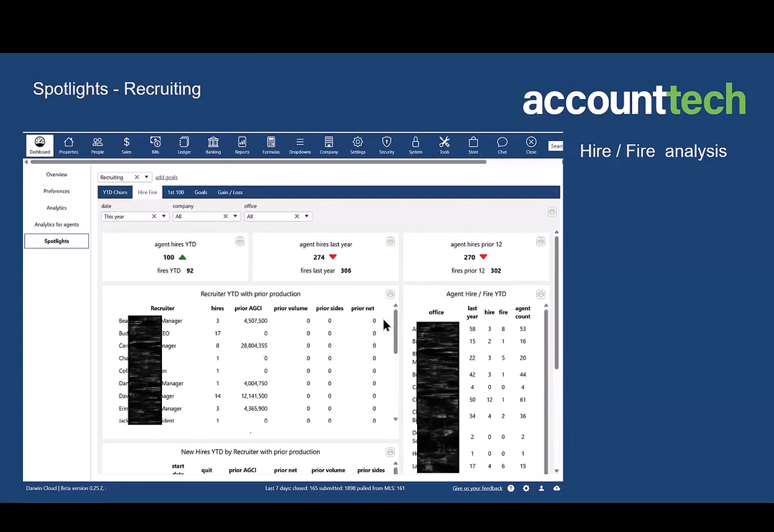You can also take a look at prior volume, sides, and net. And then I can also look at hires and fires, which is kind of fun, by office. So for each office, I know you can't see these, we've blacked them out, but last year this office had 58 agents. They hired three, they fired eight. They now have 53 agents. So that's how that reads across there. It nets it out based on that information.